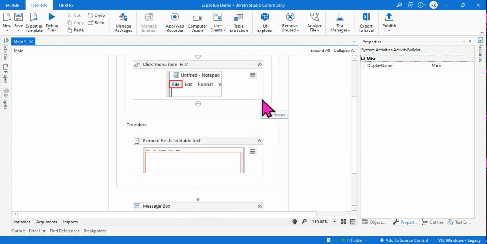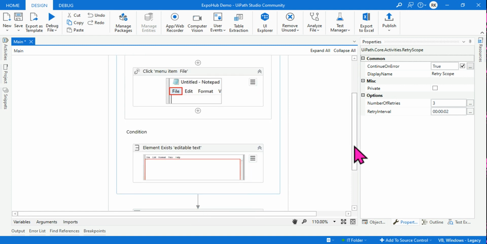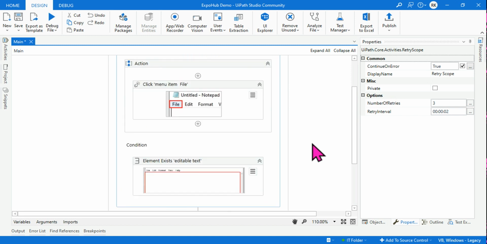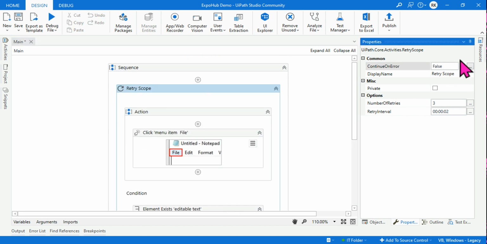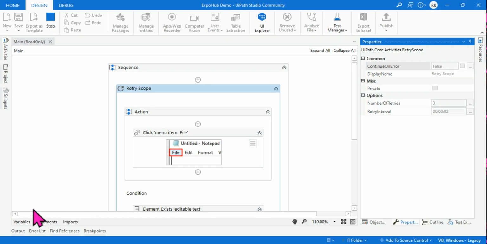After 2 failures, the third time I opened it, so it was successful and it showed the message project finished, right? But what if I do not enable the continue on error? By default this will remain false. Now, if for all 3 times Notepad is not open, for example at this point my Notepad is closed, what would happen? It will try those 3 times and it will continue to throw that error.